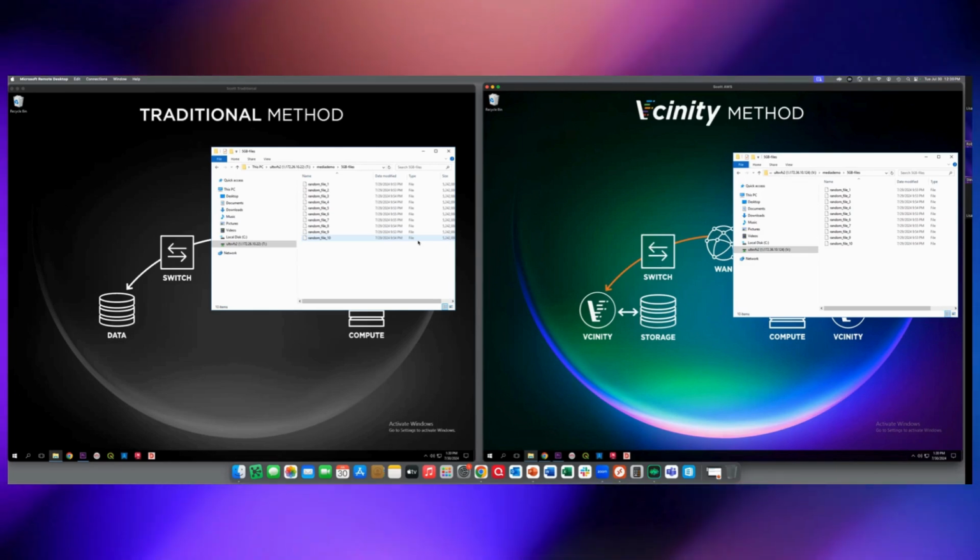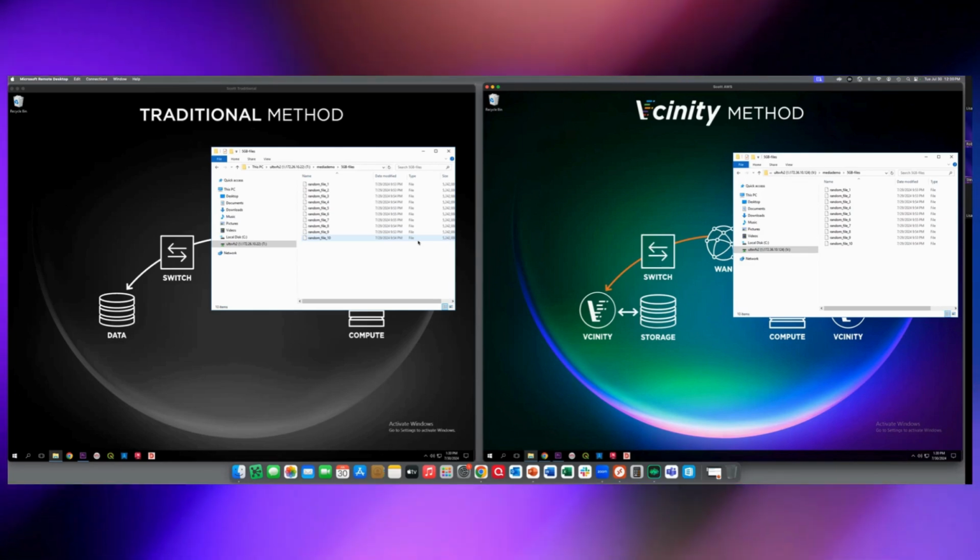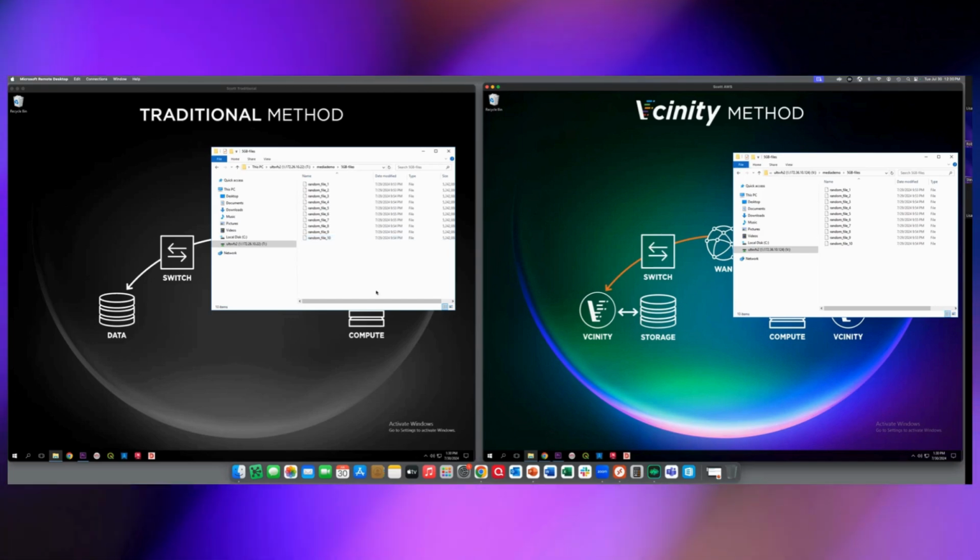Right. No, I like it. We need to get a Hammerspace little superhero kind of thing. I have my Vcinity on one side, Hammerspace on the other, right? That'd be kind of cool.